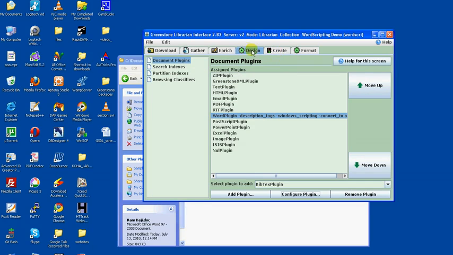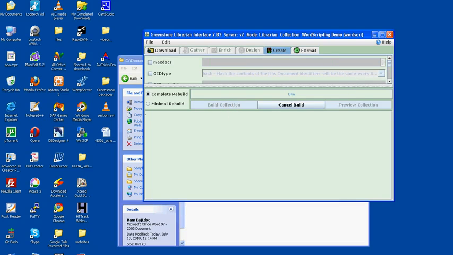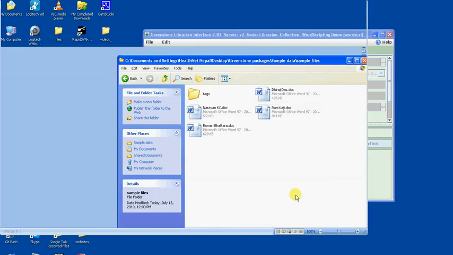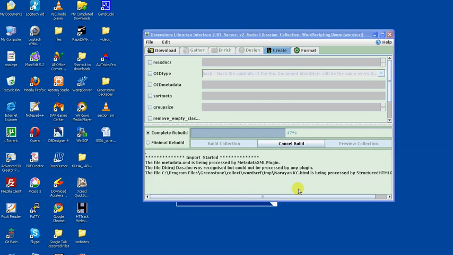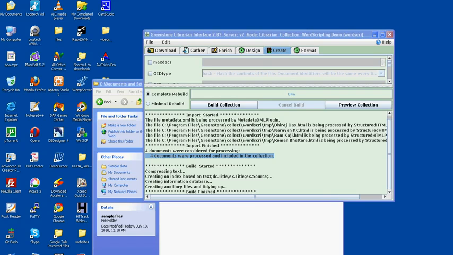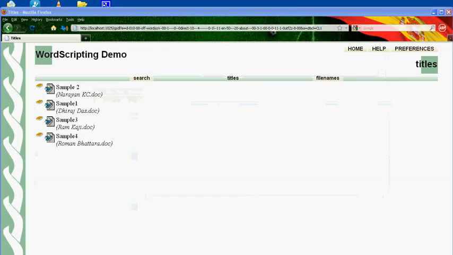Now let's build the collection. While building, you can see that the old files get opened and closed while they are being processed during the building process. Now the building process has been finished. Let's check out how the document is now presented. Click preview collection. Now this is a document. Let's see how the document is presented in a browser.